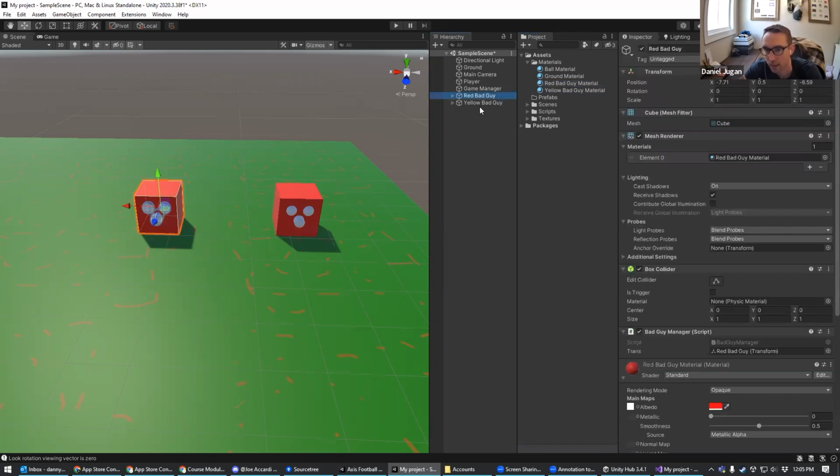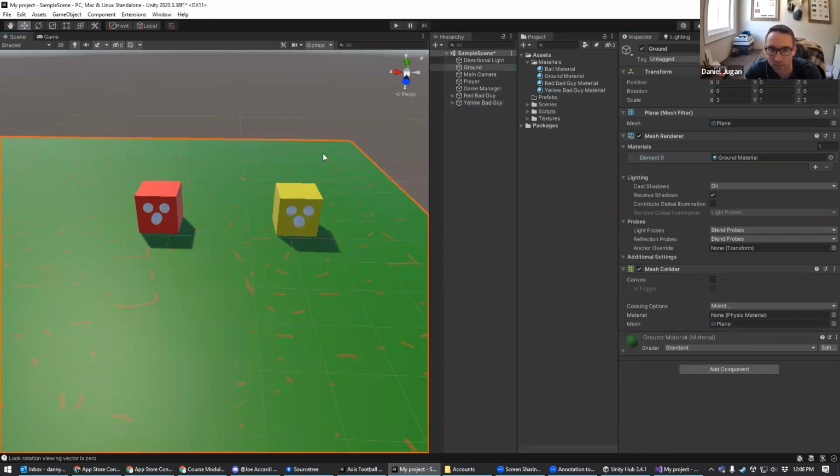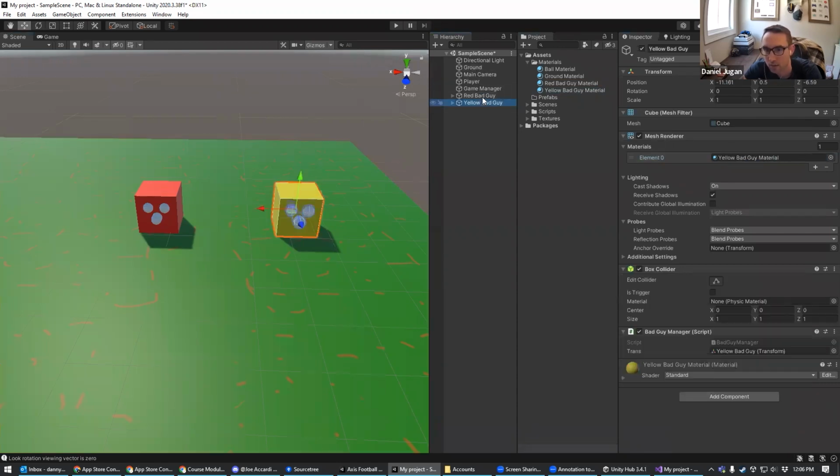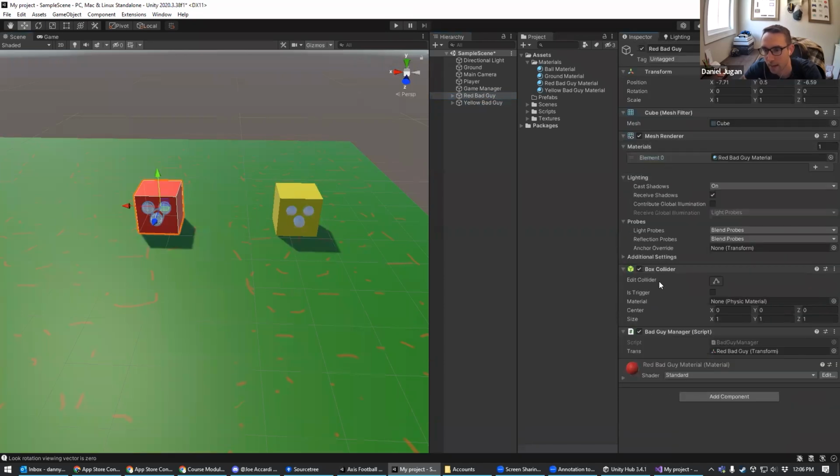So we click on the red bad guy, and see in the mesh renderer we have assigned to it the red material. So we'll click on the yellow bad guy, and we're going to drag and drop the yellow material to him. Bang. Now he's yellow. But notice this, red and yellow both have the same bad guy manager script.